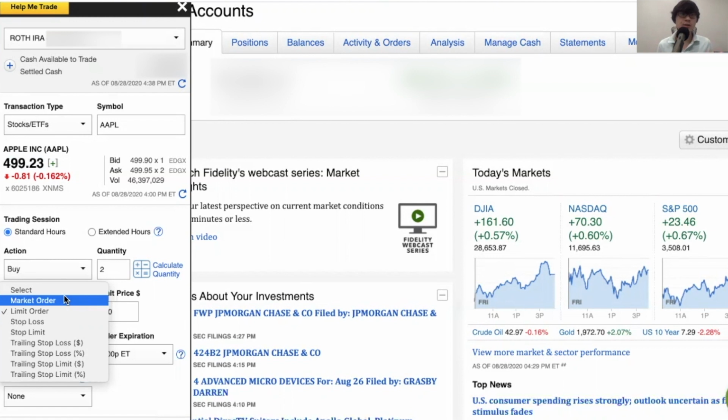So now that you know what all these things mean, what most people use is this limit order. People who are trying to do day trading or swing trading, who are taking more risks on maybe smaller-end penny stocks, will use more things like stop limit and stop loss, or trailing stop loss or stop limit.